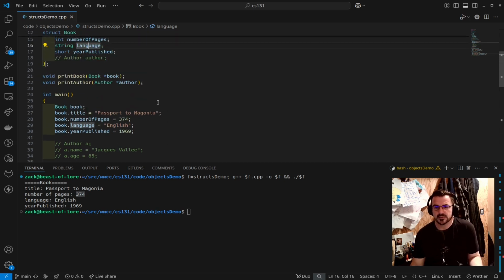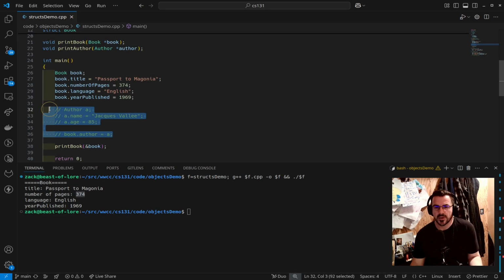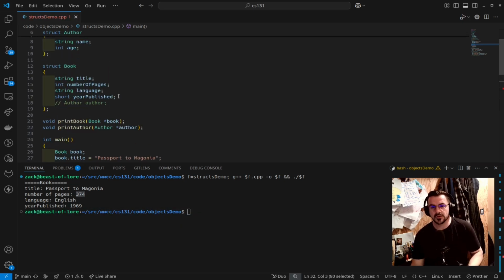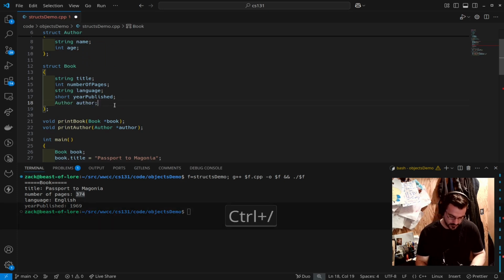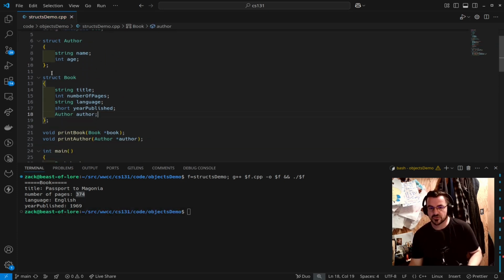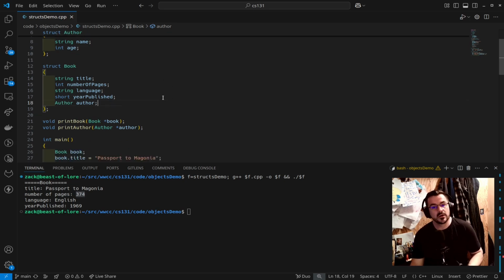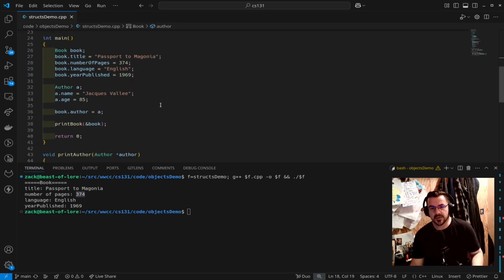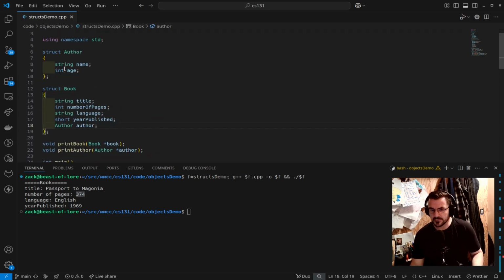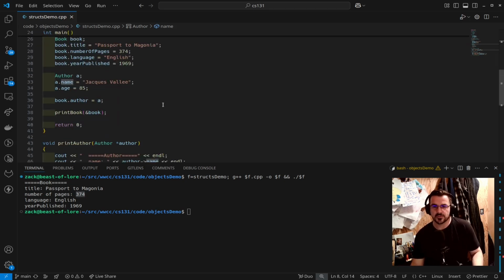Okay, so let's go to the next step here. We have an author. An author is also a struct. So a struct can have another struct within it, right? It can be nested, and so this is the same kind of concept. The author, some person who has a name and an age and other features, of course, but for this demo it'll be kind of simple.